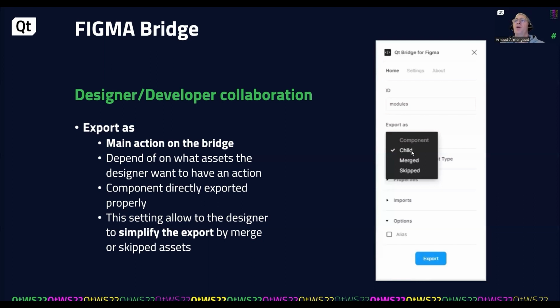Per default, all your export will be exported as a child, but we add two other choices, to merge and to skip, to simplify the export.